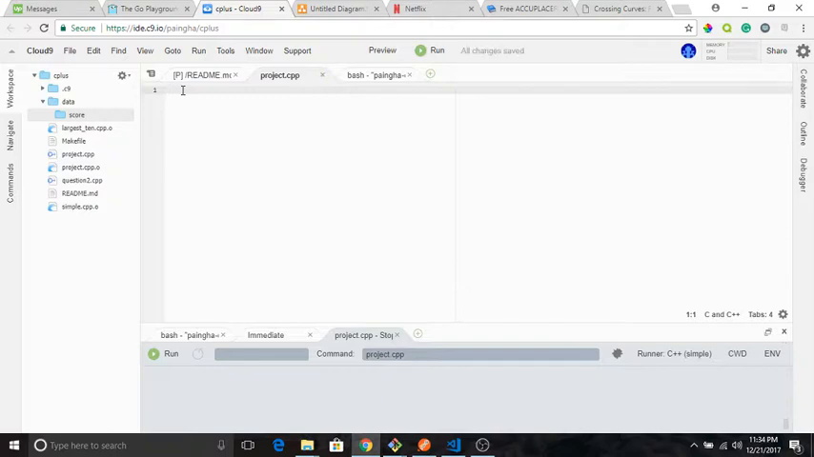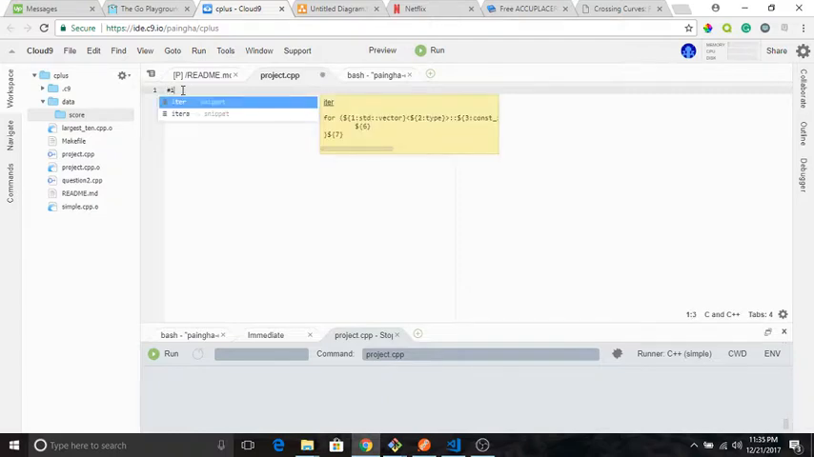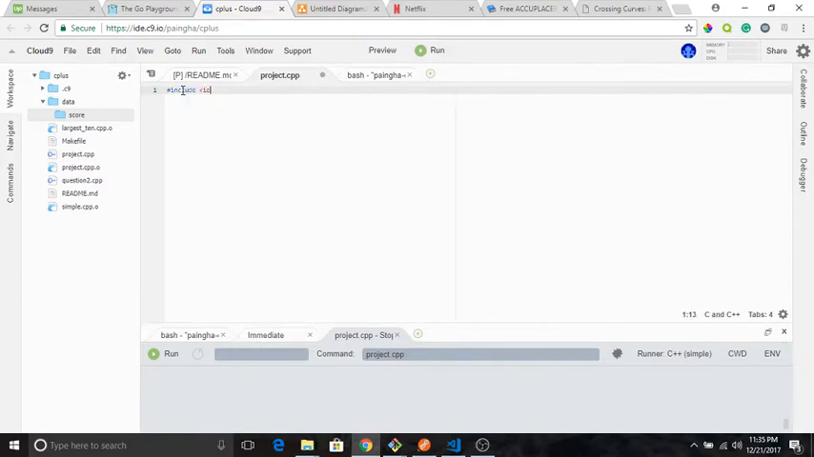So starting from C++ then. The first thing you do in a C++ program is include the libraries you need. So I'm going to start by including the IOStream library. So include IOStream.